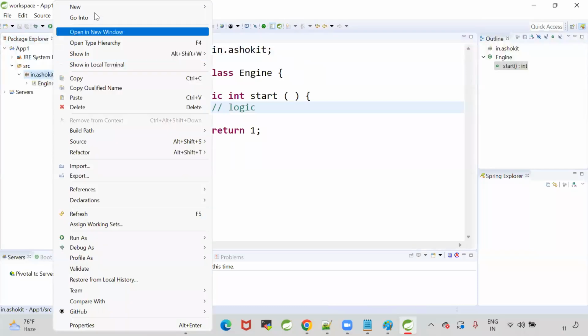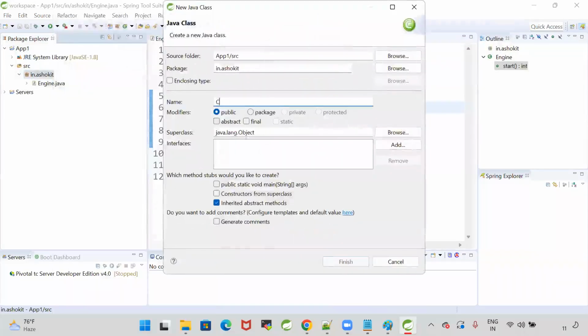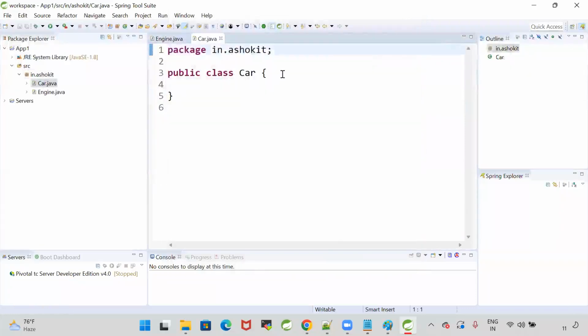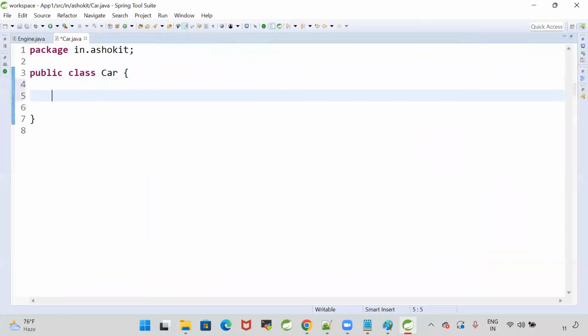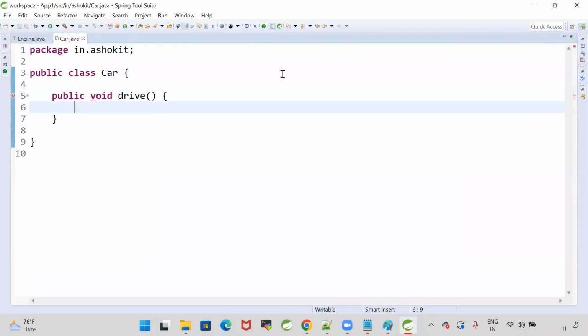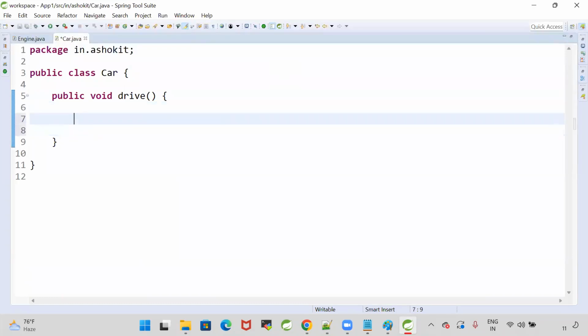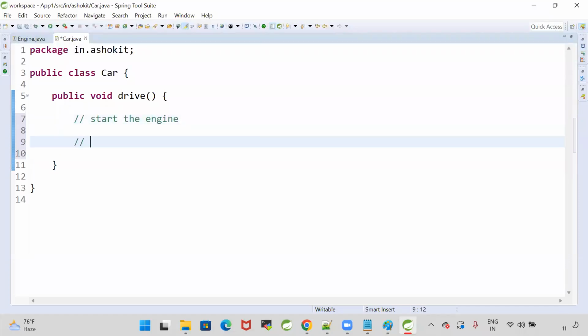Similarly, I'm going to take one more class with the name Car. Inside the Car class, I want to write a method called drive, public void drive. When I need to drive the car, first I need to start the engine, then start the journey. So in order to start the engine, I need to call the Engine start method.